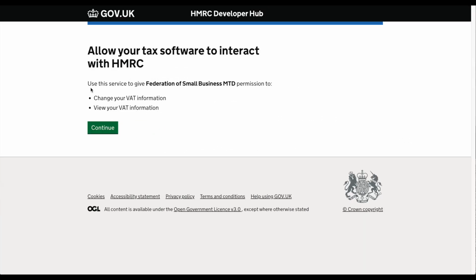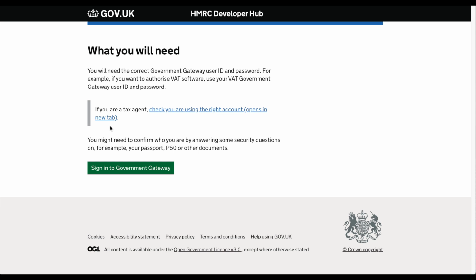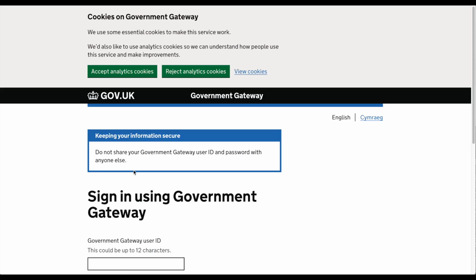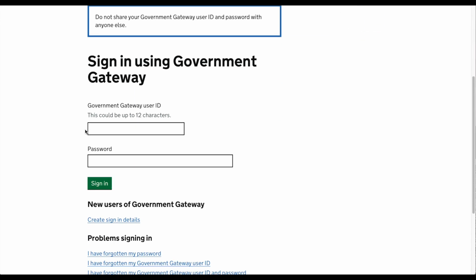And it's prompting me, do you want to let the Federation of Small Business Making Tax Digital app change your VAT information and view your VAT information? This is standard for all Making Tax Digital products. So I click on Continue. Then I sign into the government gateway. Then I'll need to input my user information.